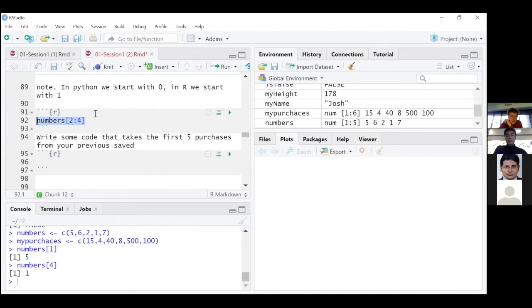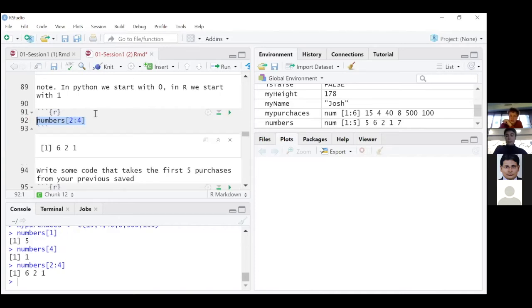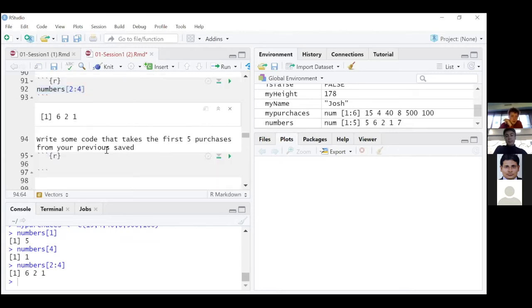And we will go the second to the fourth. So it'll take the second, which is 6, the third, 2, and the fourth, 1. So now, just to practice some indexing, write some code that takes the first 5 purchases from your previously saved variable. I've saved it here under my purchases. See if you can write a little bit of code that does something similar to this, but takes the first to the 5th.